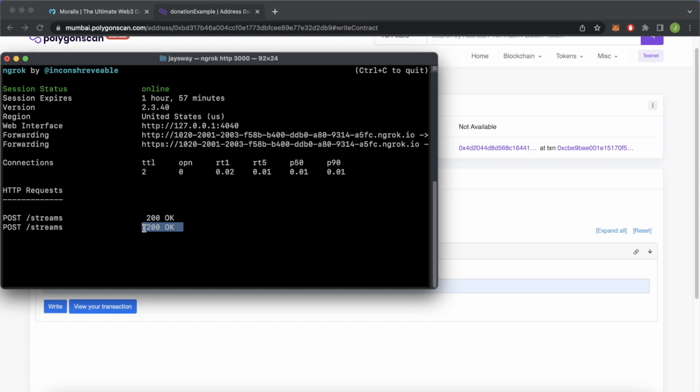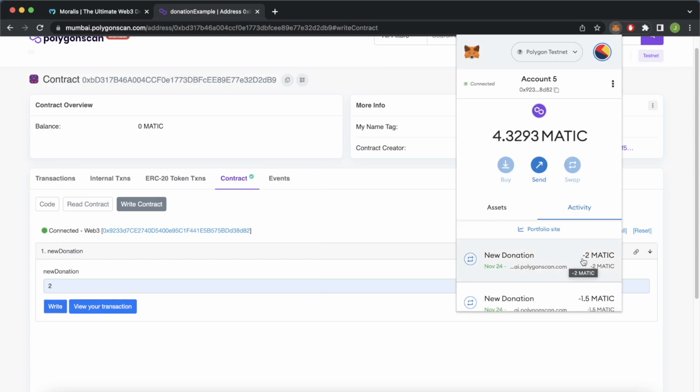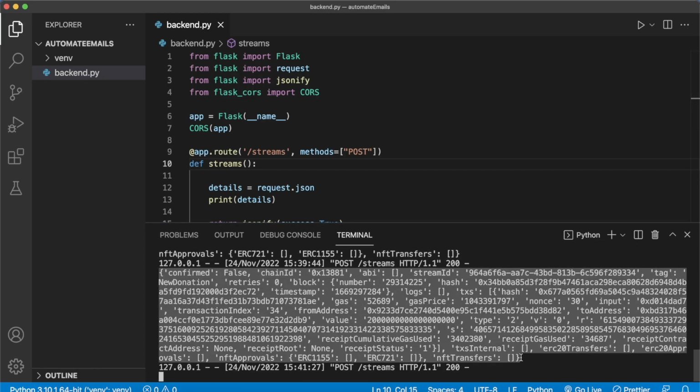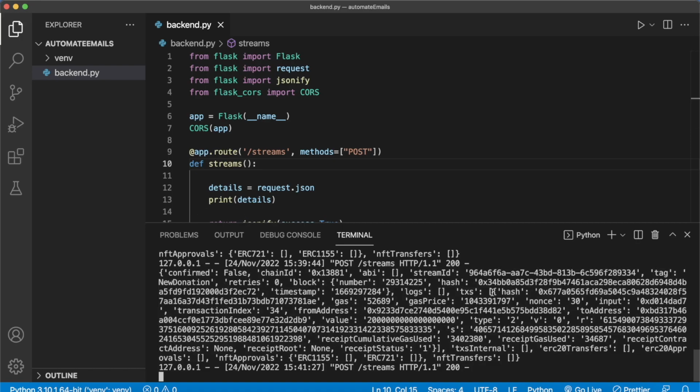So now Moralis noticed that on the Polygon Mumbai testnet, someone made a new donation on the smart contract we're listening to and sent a new webhook to our Flask app. You can see here on MetaMask also, this new donation of 2 Matic has just gone through. And in Visual Studio Code, here we also have the contents of the webhook as we are printing the request.json over here. And what you notice here, Moralis automatically parses the native transactions that happen in that specific block over into this array. And because we, of course, only made one, it'll only have one transaction over here.